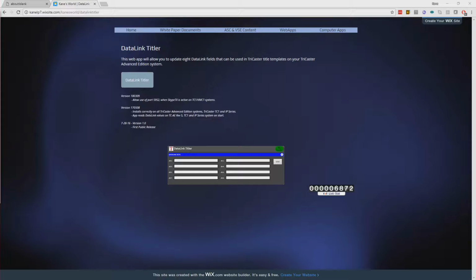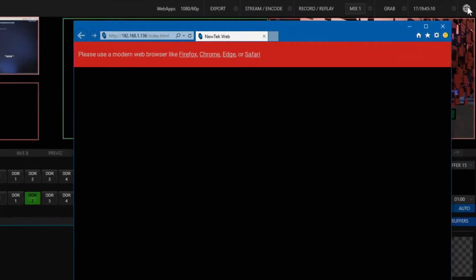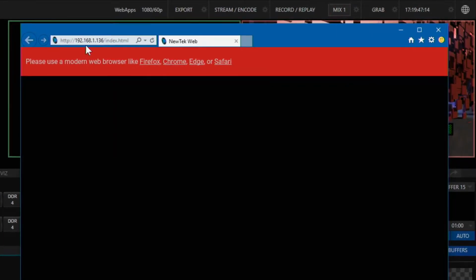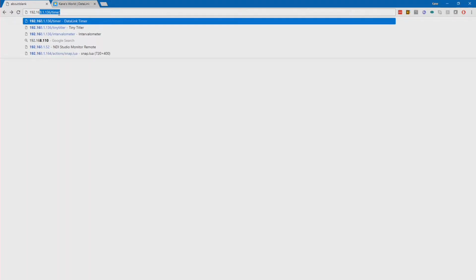And you can get the information you need to do that by going to the TriCaster, clicking the little globe icon in the upper corner, and this will give you the IP address of the system in question. So you can see in my case, 192.168.1.136. I'm going to take that back to my other computer, and I'm going to start typing that into the URL of a web browser.